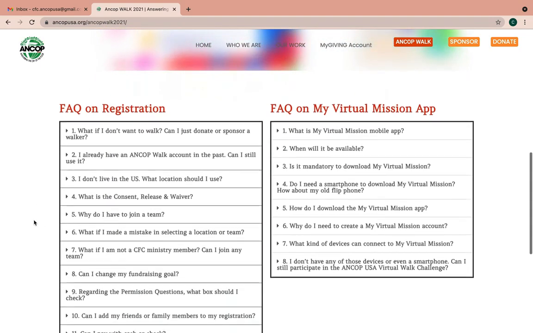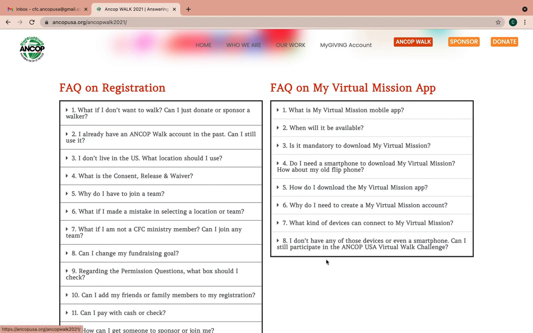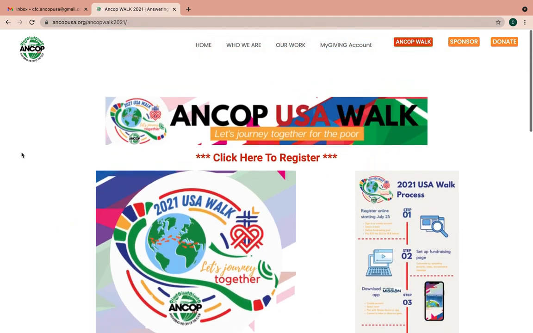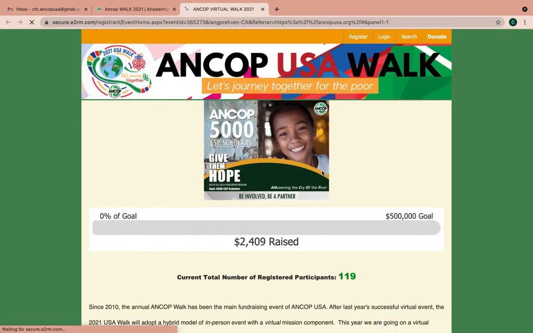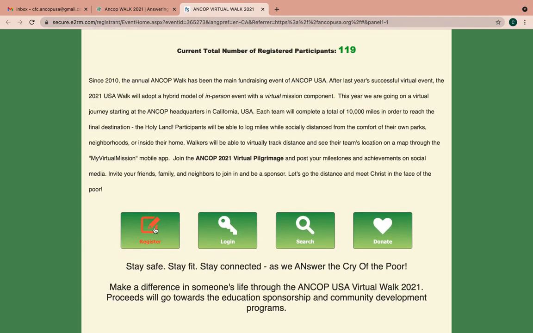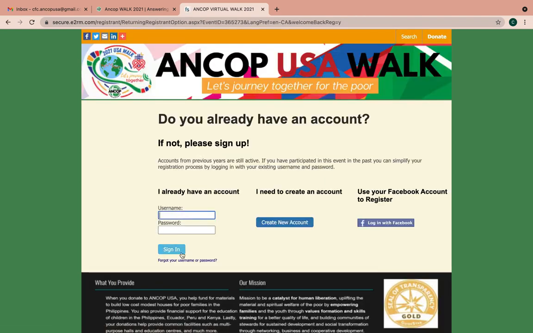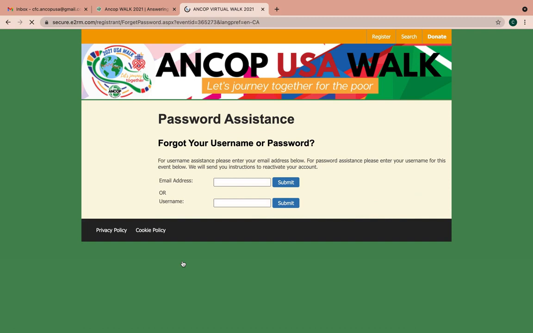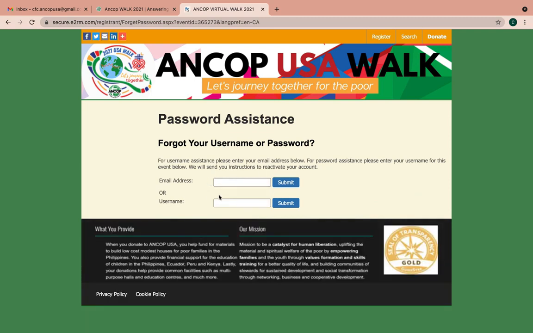Down here are FAQs for the registration and for the app that we will be using. But for now, let's register. Click on that register link, and this should be a familiar website. Click on register button. You can enter your username and password if you remember, but if you don't, there's a link here for forget your username. Put in your email address or username, hit submit, and we should be sending you an email on how to retrieve your password.